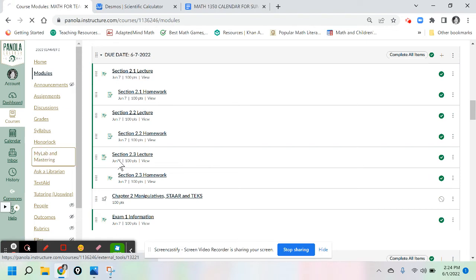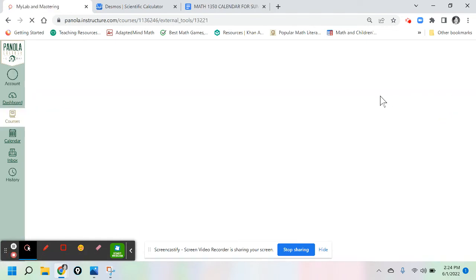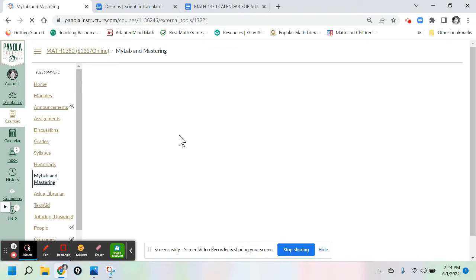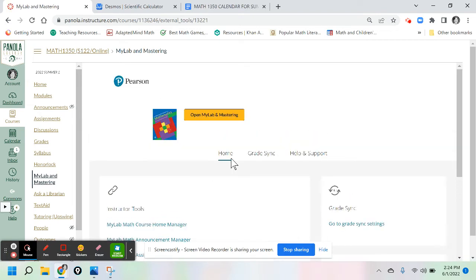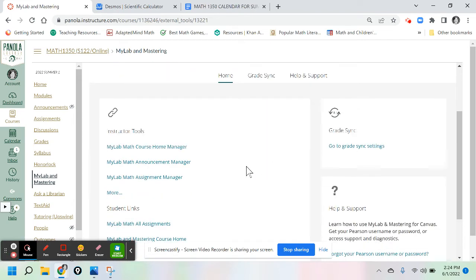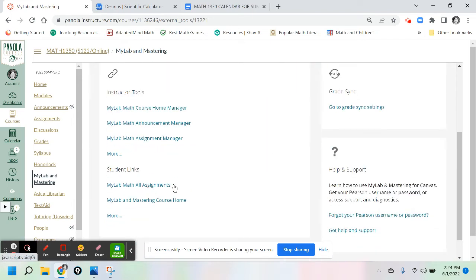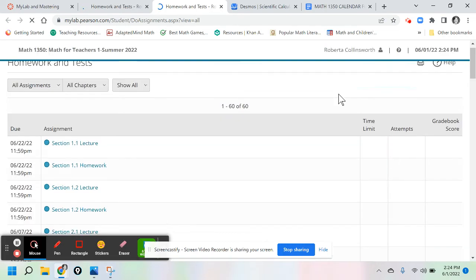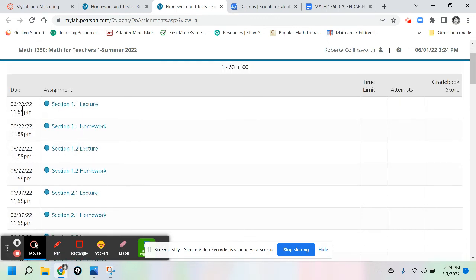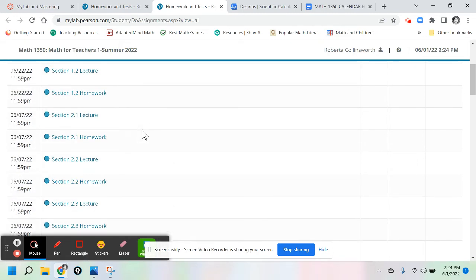So let me go to MyLab and Mastering over here. Pretend I'm a student. Okay, so I'm opening up the student page, and what you will see whenever you click on MyLab and Mastering assignments. And this is what you're going to see. They are also in sequential order, and they have your due dates here on the side.